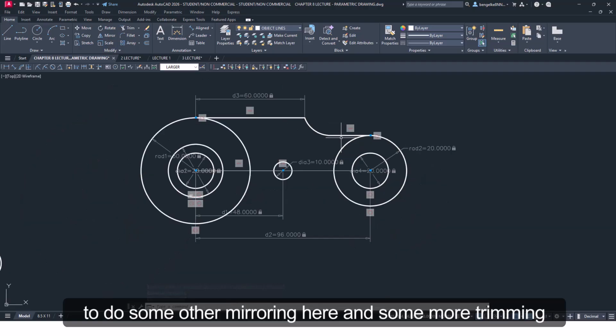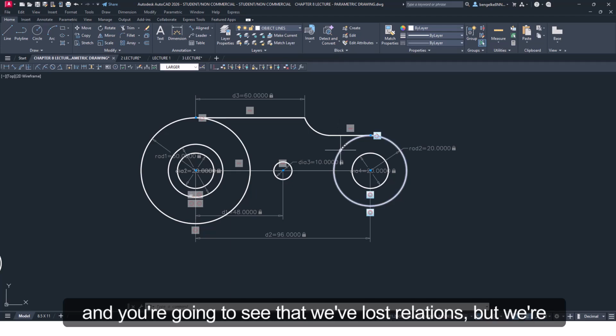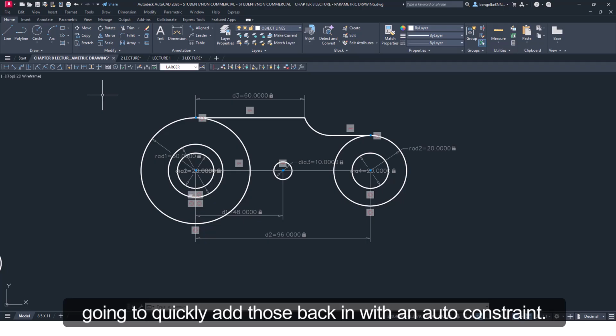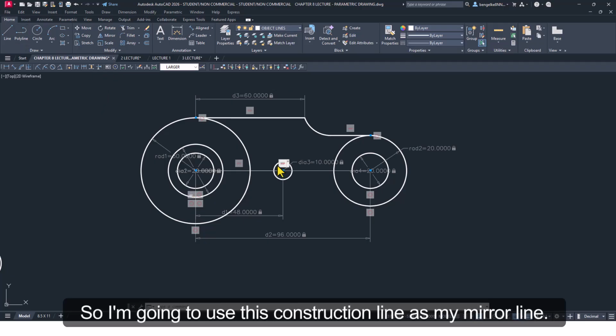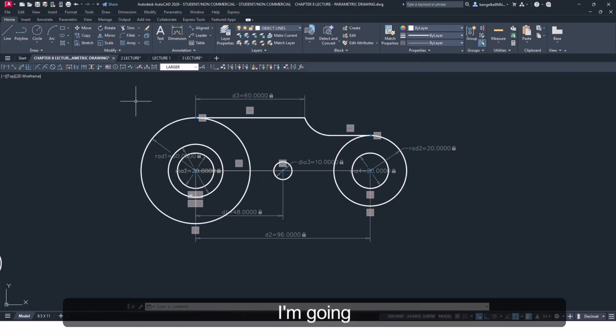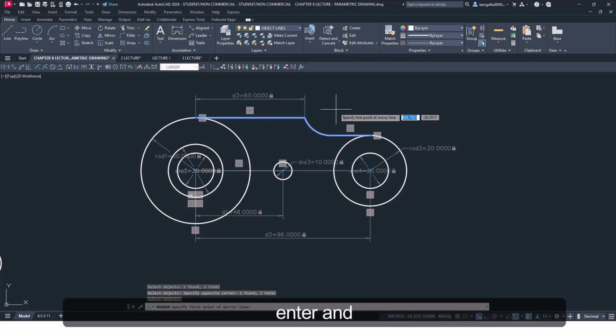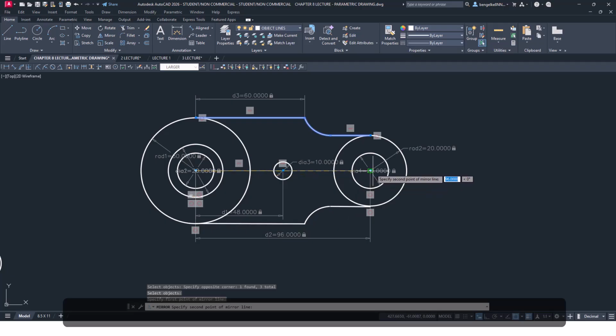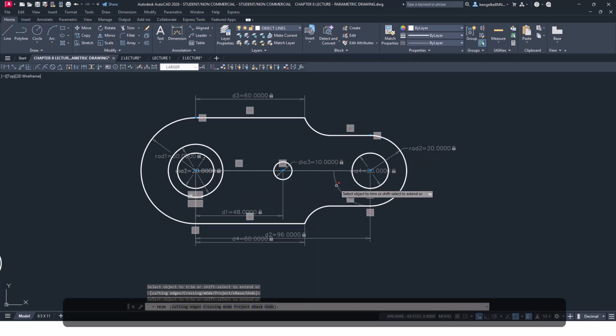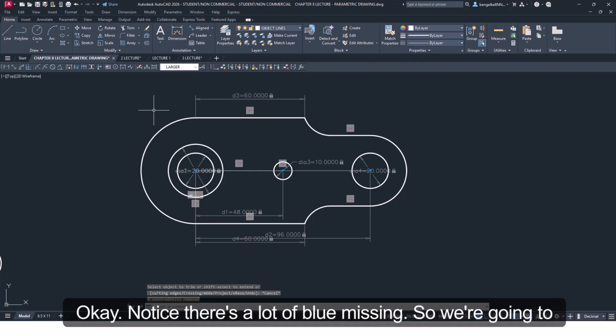I'm gonna do some other mirroring here and some more trimming, and you're gonna see that we've lost relations, but we're gonna quickly add those back in with an auto constraint. So I'm going to use this construction line as my mirror line. I'm going to select these objects to mirror. I'm going to press enter and I'm going to do that. Next, I'm going to trim these circles out. Okay, notice there's a lot of blue missing.